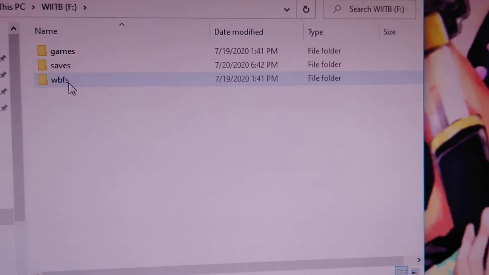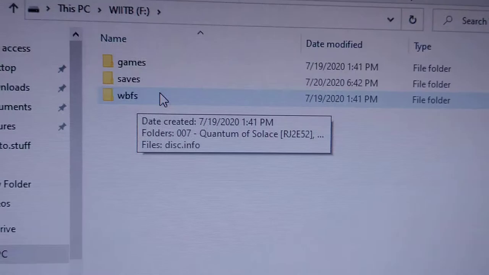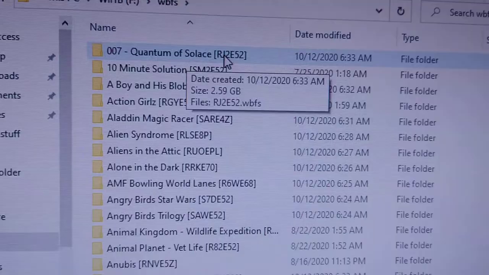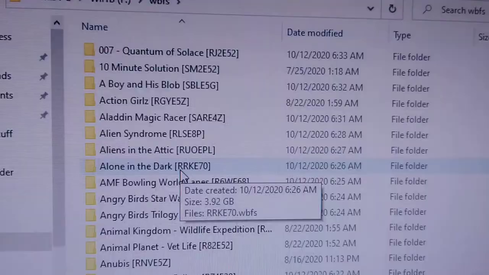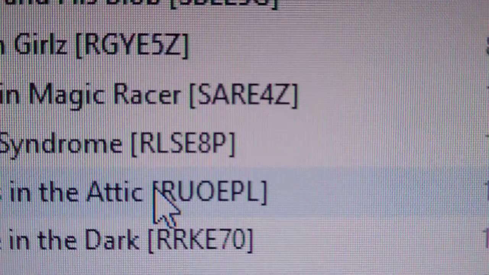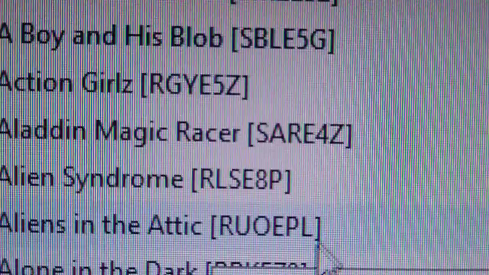Alright, these are all the Wii games, the WBFS files. So for WBFS files, I made a folder, and in that folder, I have folders with the name of the game and its game code. The game code is going to be specific for each game. That's the way the USB loader is going to be able to read the games. You have to put those little brackets here. You put the little brackets and you put the code in there and you put the bracket on the other side. You have to do it like that in between.